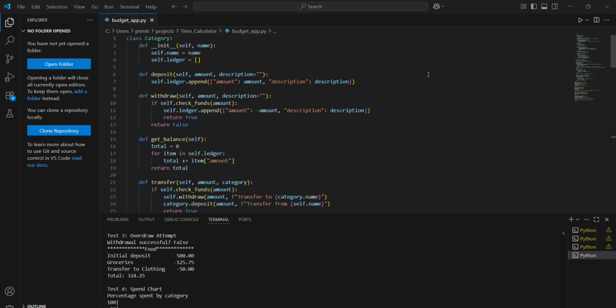I just finished building a simple budget app in Python, and I want to quickly explain what I learned, like I'm teaching it to myself. So, the project is about managing budgets for different categories like food or clothing, and I made a class called category, and each category keeps a ledger, which is just a list of transactions, basically deposits and withdrawals.